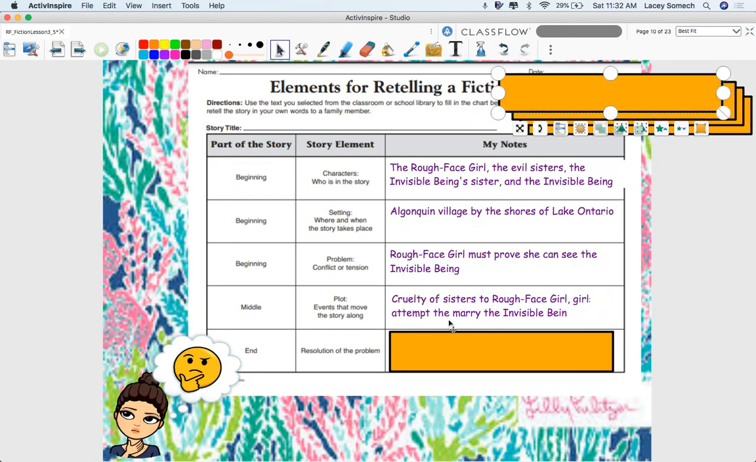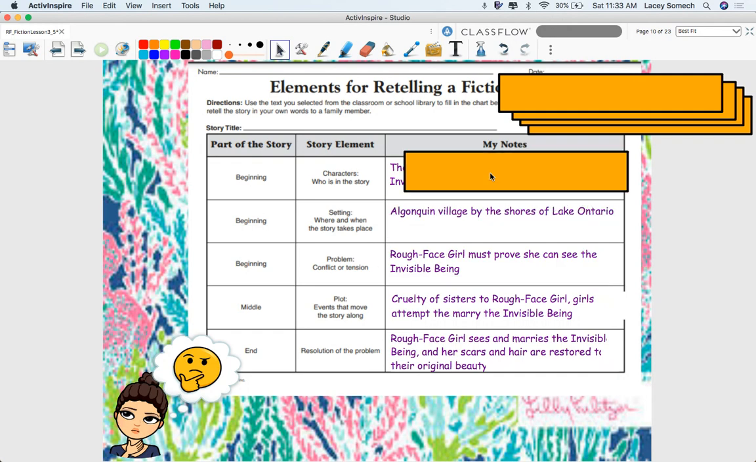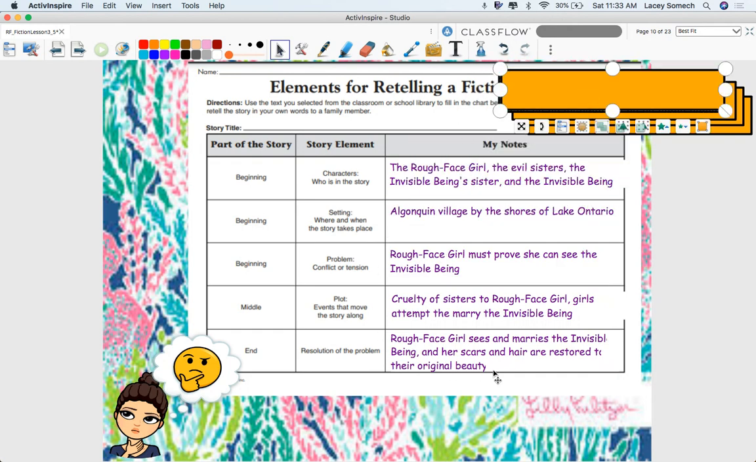So the cruelty of the sisters toward the rough-faced girl continues. And the girls try to marry the invisible being, but do they? No, because they lie, and the sister can see that. So then finally, the rough-faced girl goes to prove that she can see him truly. And how does she do that? She goes to travel to the sister as well. And towards the end, as we resolve here, she does prove that she can see the invisible being, and therefore she marries the invisible being.